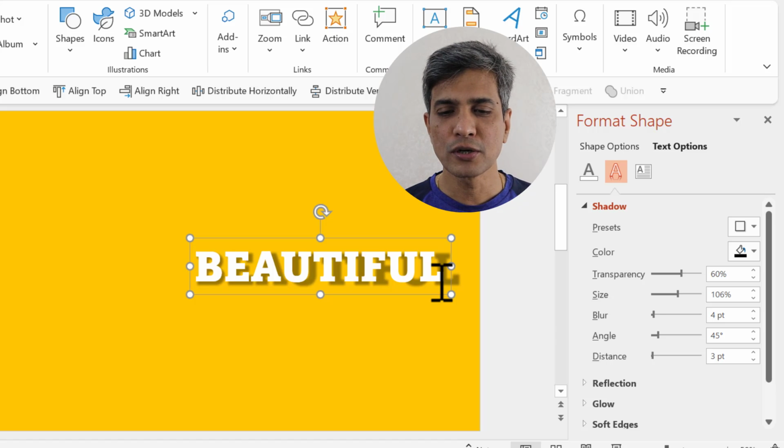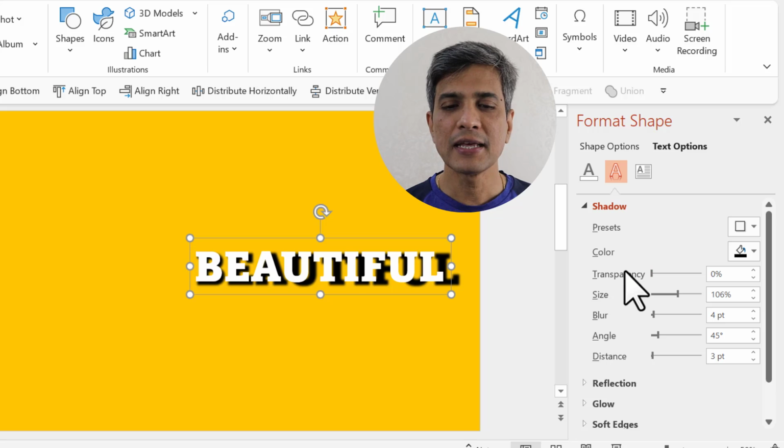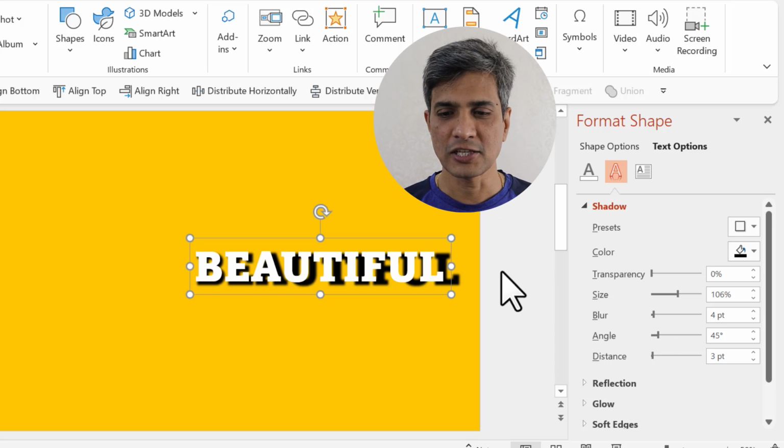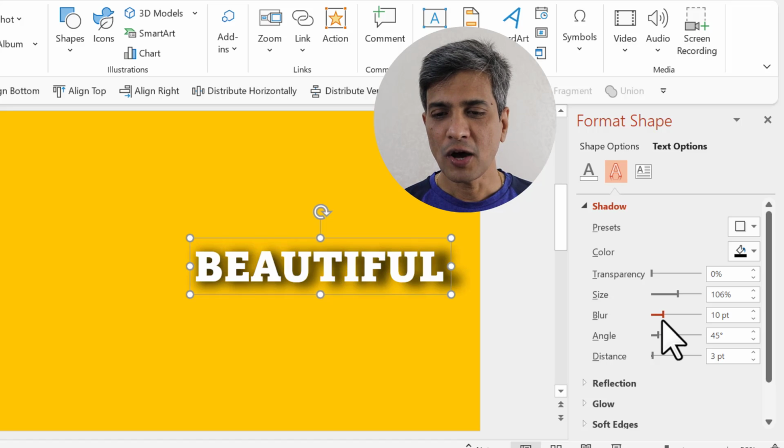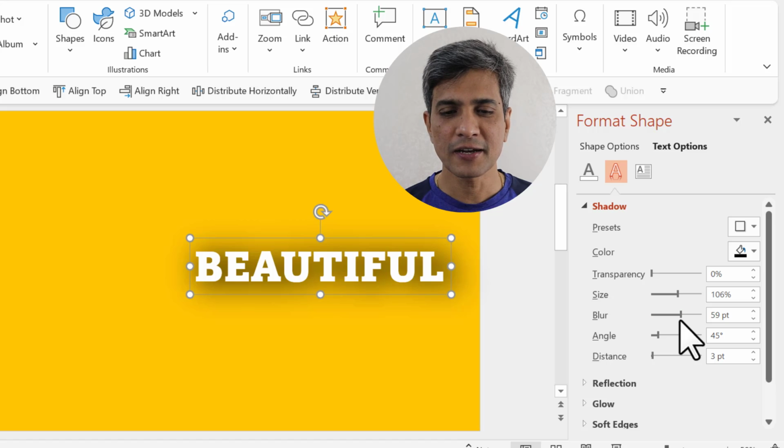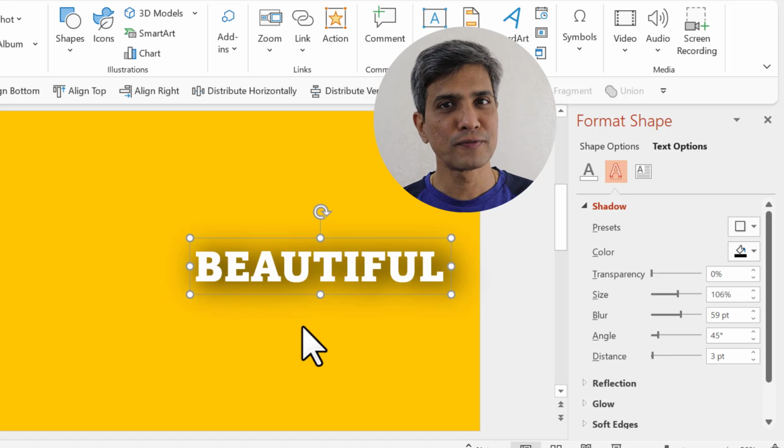The next thing I'm going to do is to reduce the transparency so that it is clearly dark in nature. The next step is to bump up the blur effect. Now observe how the design changes as soon as I increase the blur. Can you see here? It's a beautiful effect.